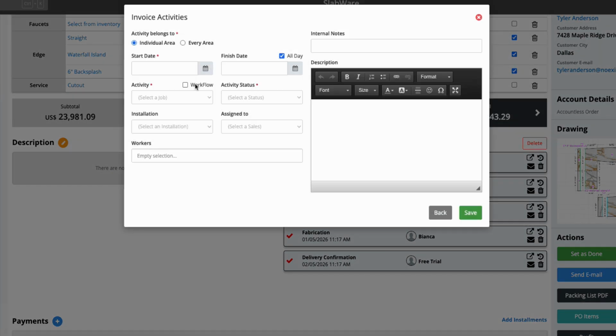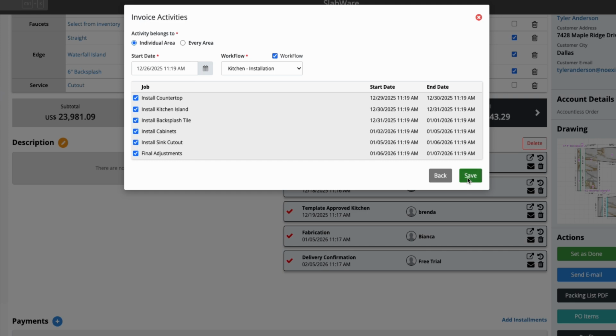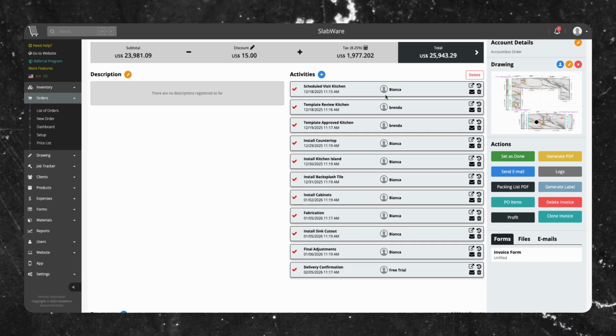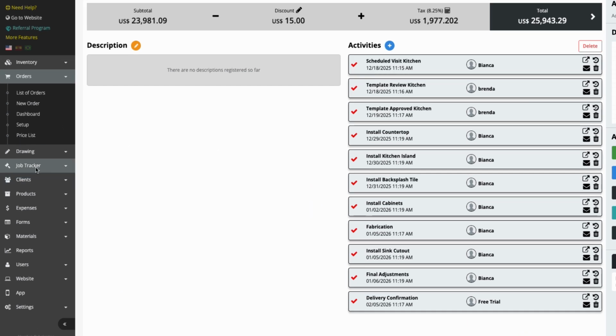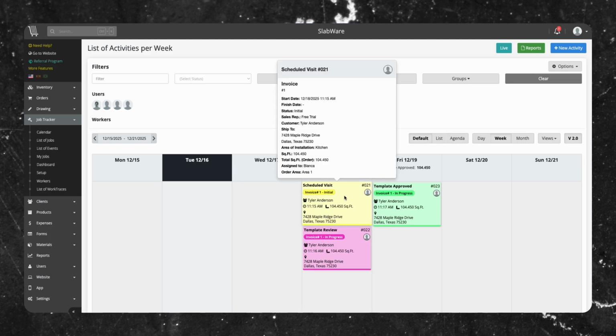I will add one more workflow, this time related to installation. And then click Save. All the activities will appear listed here. Now let's view them in the Job Tracker calendar. Click on Job Tracker in the side menu, then select Calendar.